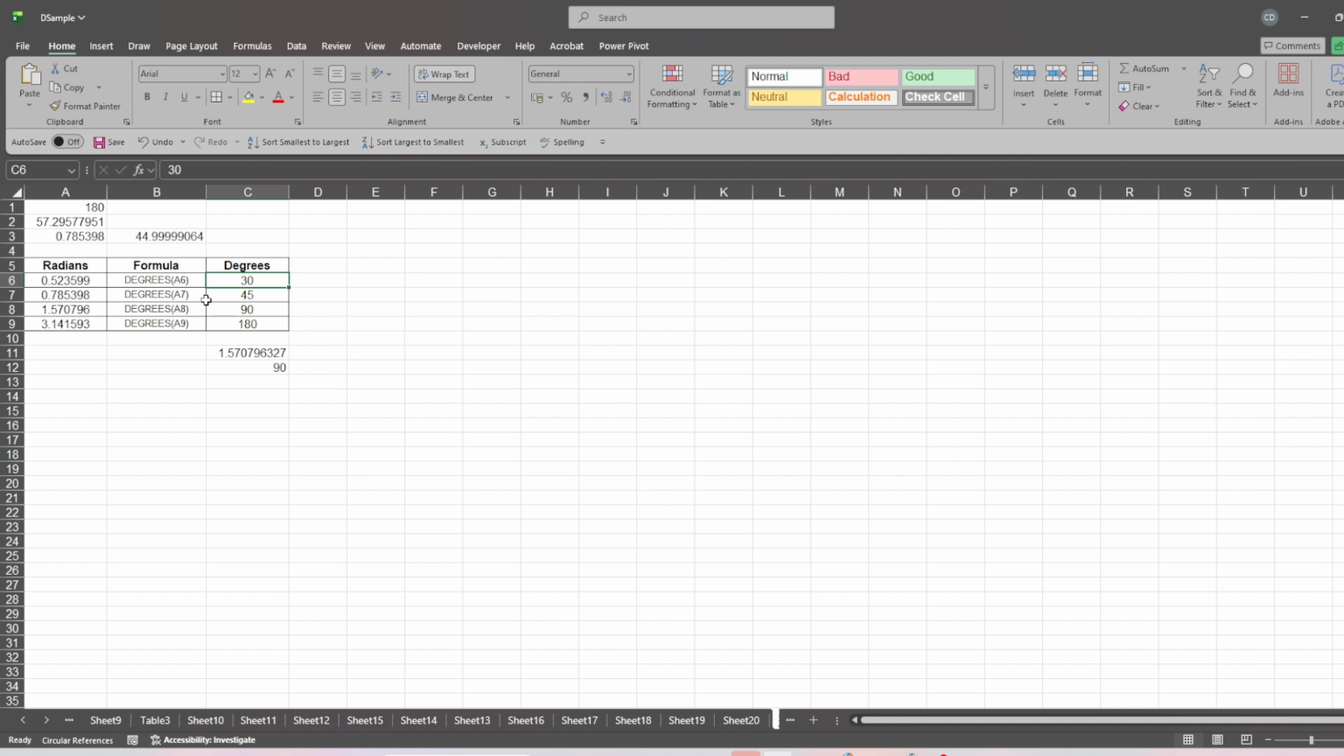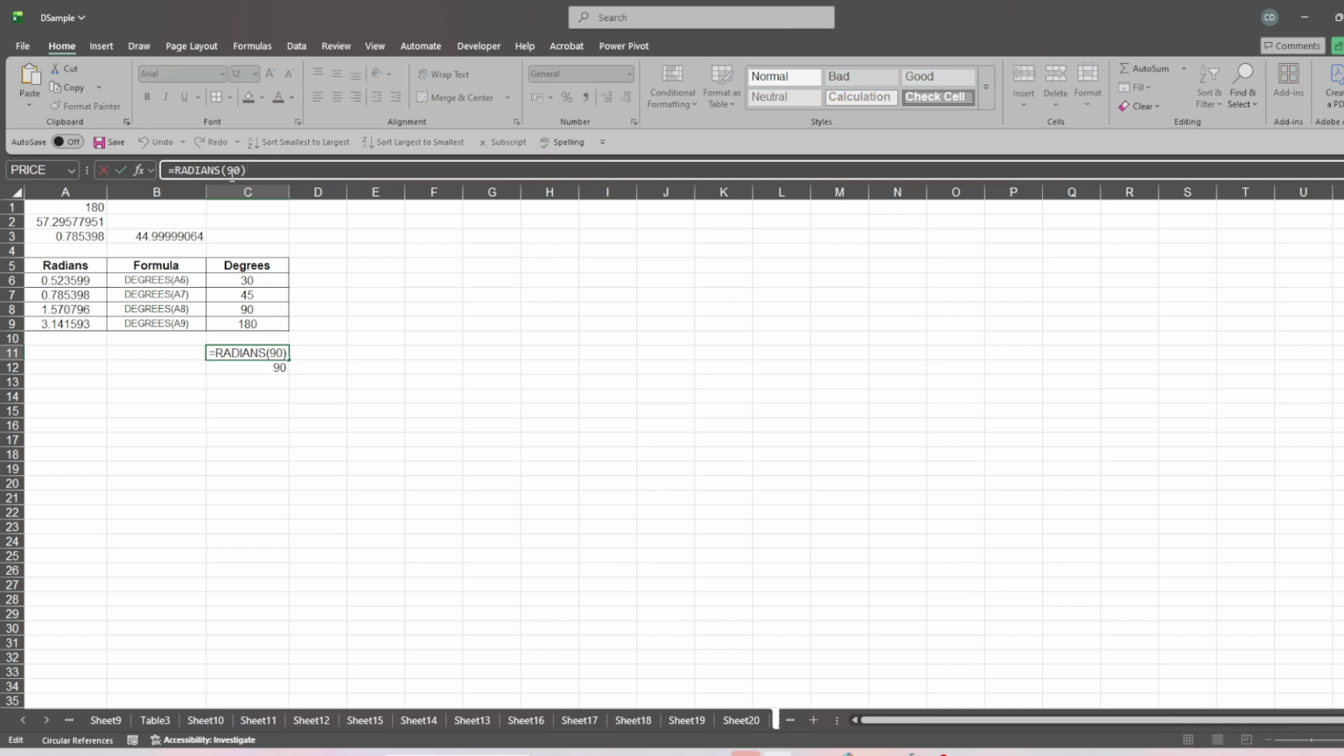You can also combine degrees with the radians function. If you enter equals radians, open parenthesis 90, close parenthesis, Excel converts 90 degrees into 1.570796 radians. Then, if you enter equals degrees, open parenthesis radians, open parenthesis 90, close parenthesis, close parenthesis, Excel returns 90. This confirms that the two functions work well together when converting back and forth.